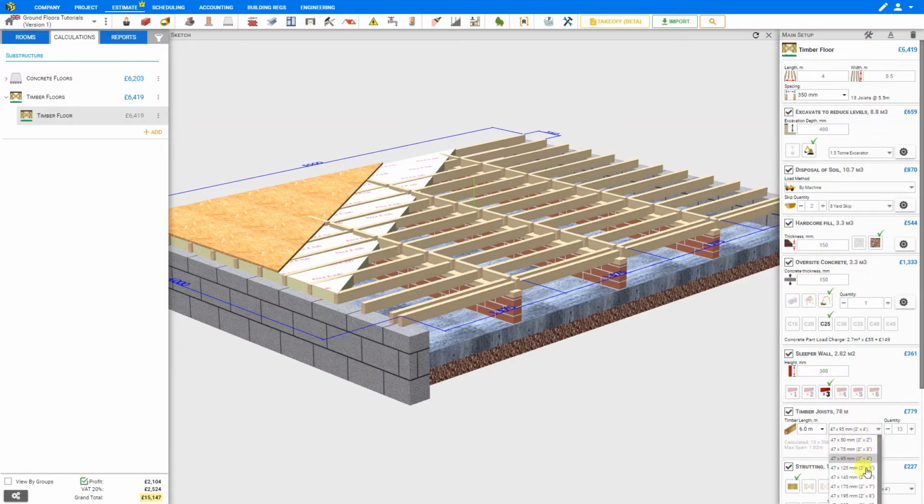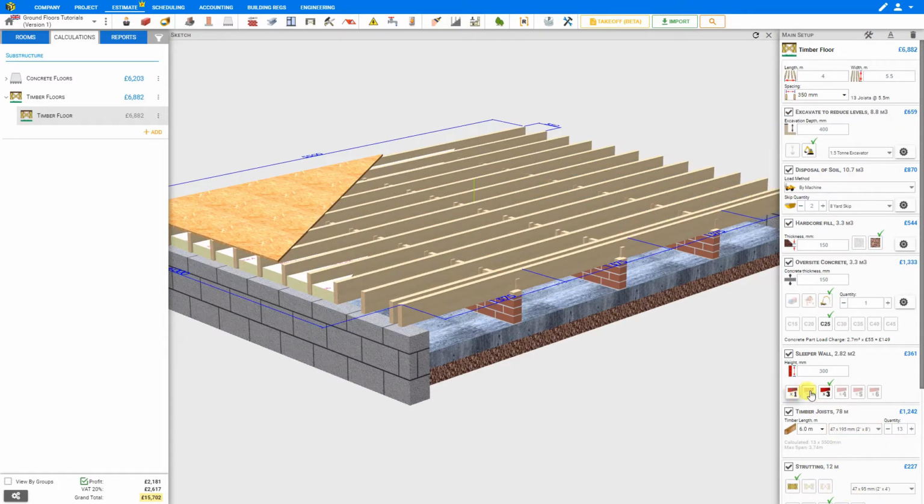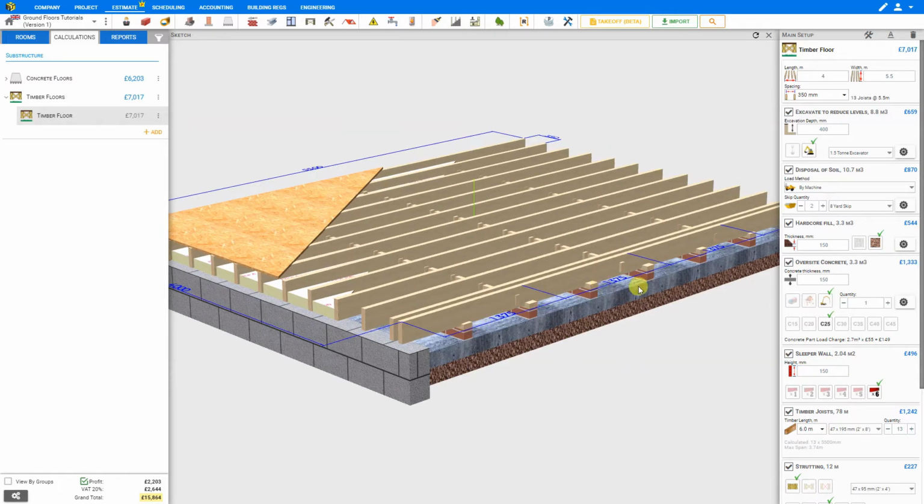In this case, we'll stick with the 195mm joists, and we can refer to our specifications to see how many sleeper walls we need. We can add as many or as few as necessary. Then we can also adjust the height of our sleeper walls to create a void for ventilation. And again, this will depend on your structural specifications. We can set this to 150 to provide just a very narrow void.